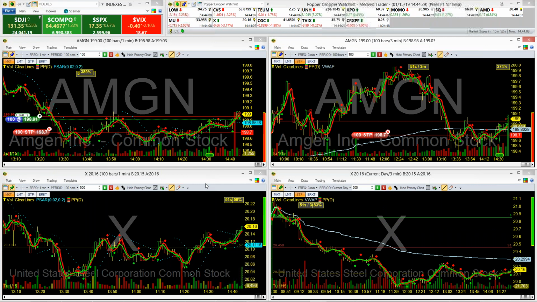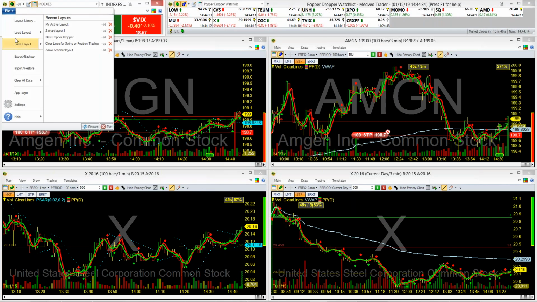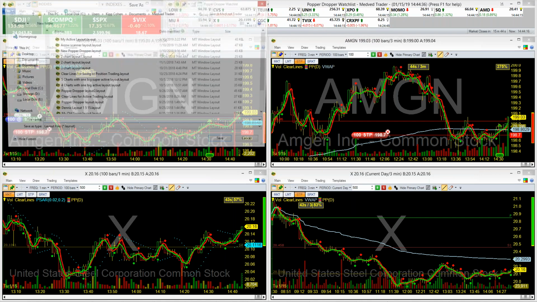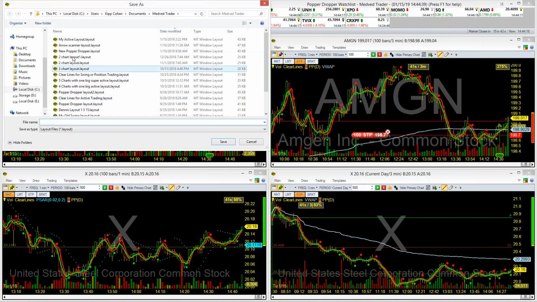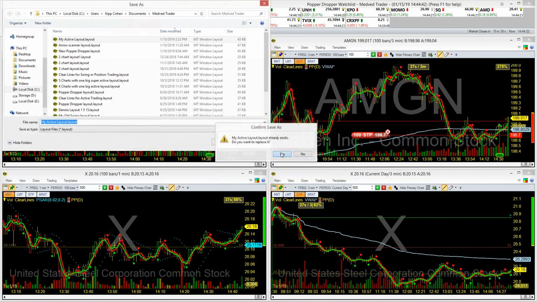And then once you have your layout the way you want it, make sure you save it. And that's up here, File, Save Layout. If it's something new, you need to rename it. I call this my active layout. So I'm replacing it.